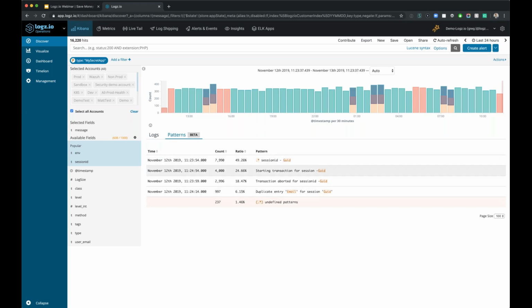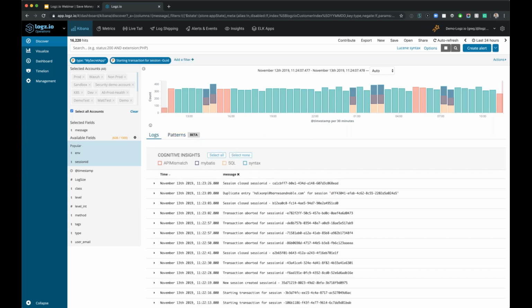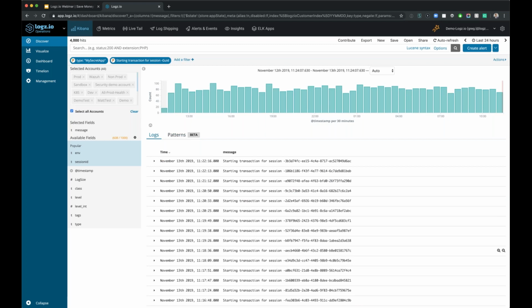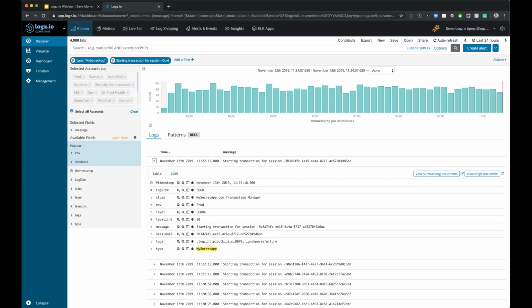In this instance, 50% of our messages have some sort of pattern of session ID occurring within it. And then 24% represent starting transaction for session and then a GUID. So if I filter for that data, what you'll notice is the end of this message includes a unique identifier every single time. Now, in theory, let's just say that we didn't want to send this data to Logz.io ever. It represented data that wasn't valuable in terms of troubleshooting. One of the things we can do is add a drop filter for filtering out this data, specifically based on this message, or maybe the My Secret app itself.